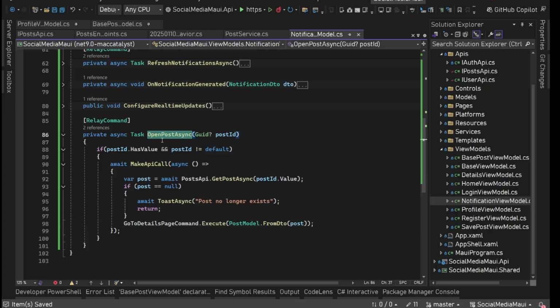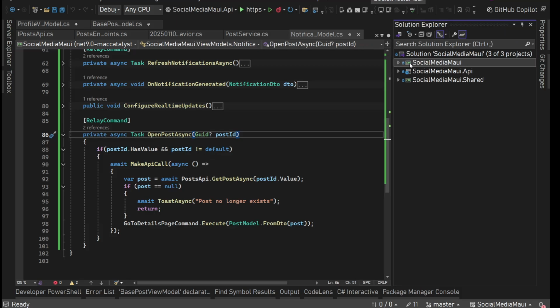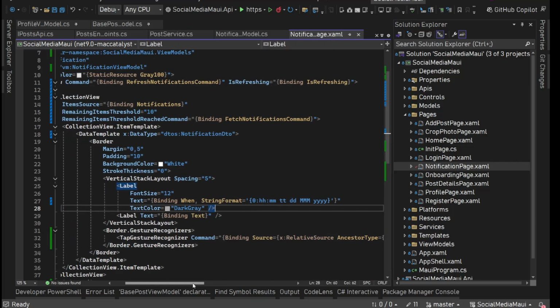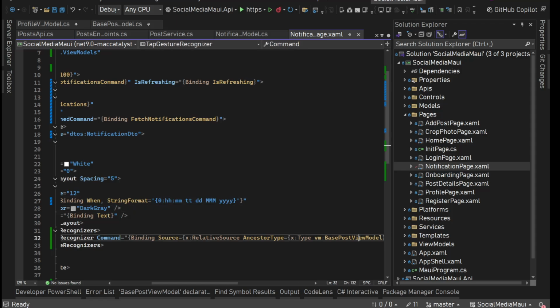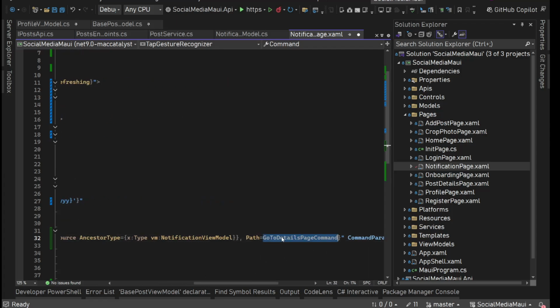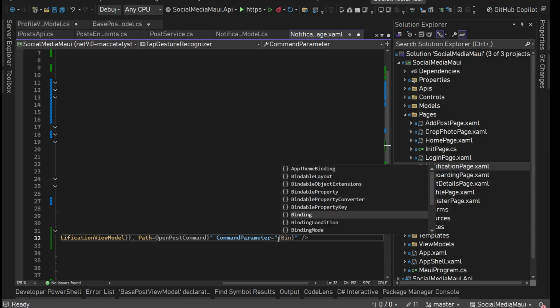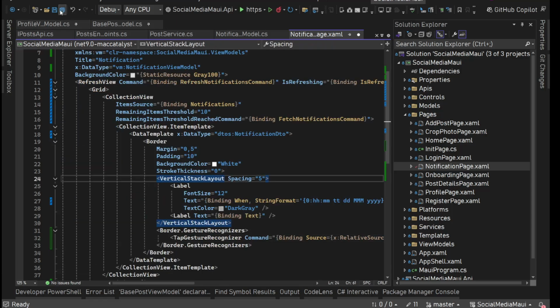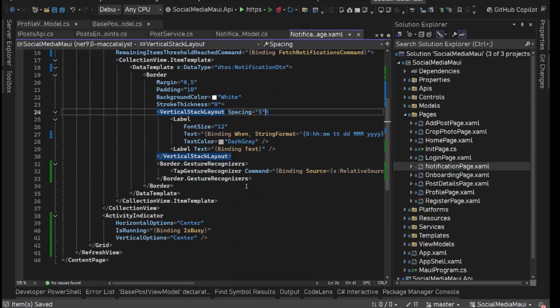Now we just need to use this open post command on our notifications.xaml page. So let's go pages, notification.xaml. Here we don't need this base post view model. Instead, we'll simply use notifications view model. And the name of the command will be open post command. Parameter is going to be command parameter binding post ID. Save everything. Now I think it should work.